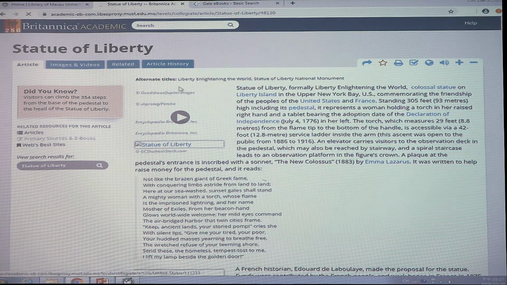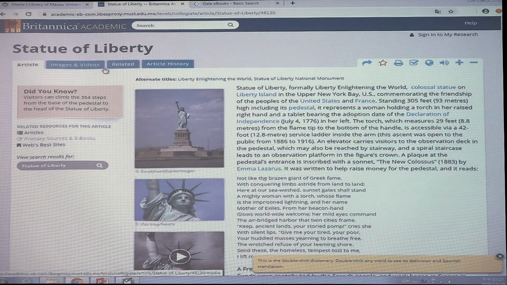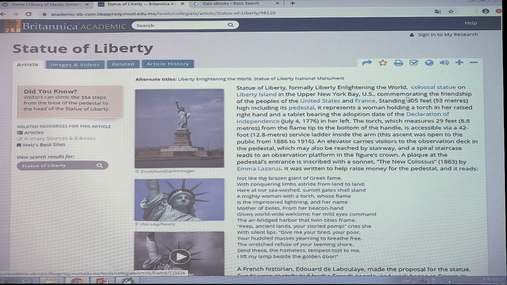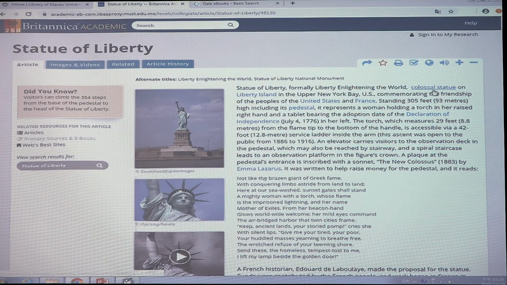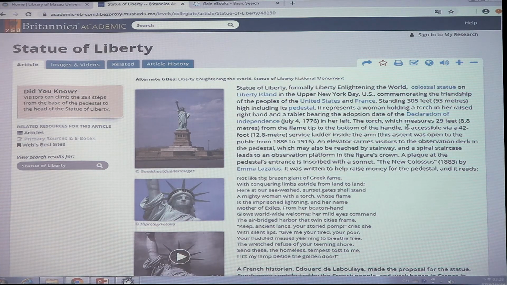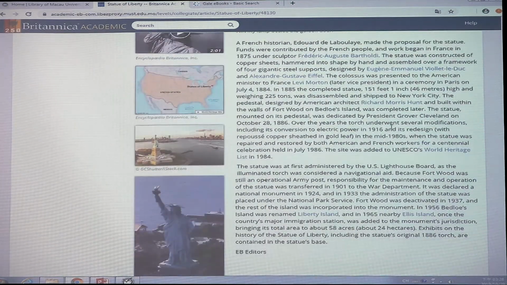So what will happen is you will have the general article, you will have images and videos related, and the article history. So remember, this is who edited. This is all the related items that are not included in the main article. The images and video, you guys can access them here or directly from here. And the article in itself is this one. You guys will have pictures, videos associated, maps. You guys will see a description of who created it, the Statue of Liberty, why was it given to the United States.